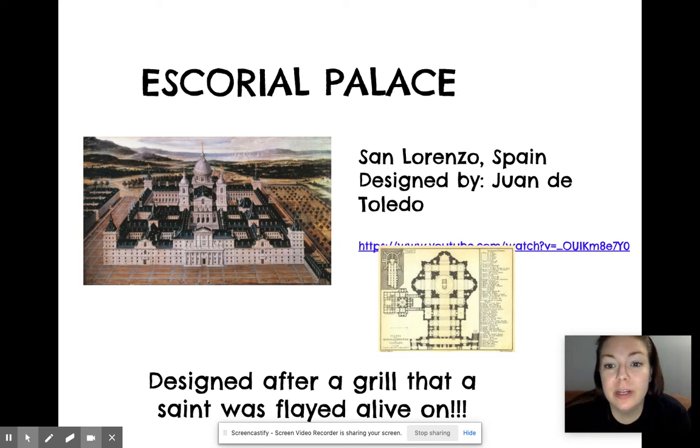All right, last one. We are now talking about Escorial Palace from San Lorenzo, Spain, designed by Juan de Toledo. If you look here, you can see the floor plan, the blueprint, like if you're looking down on it from the sky. It was designed after a grill that a saint was flayed alive on.